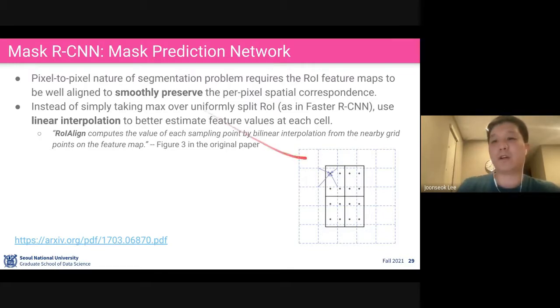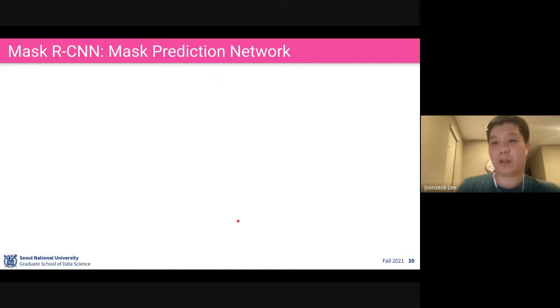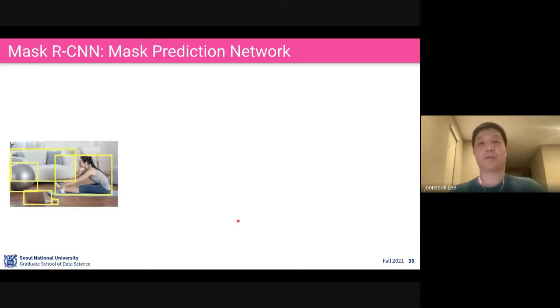So instead of taking those max values, they try to use this weighted average scheme for this network. So here, instead of simply taking the max over the uniformly split ROI, they used linear interpolation, and they named it ROI align rather than ROI pooling. For more details, you can refer to this paper. And here I have the summarization of this method.